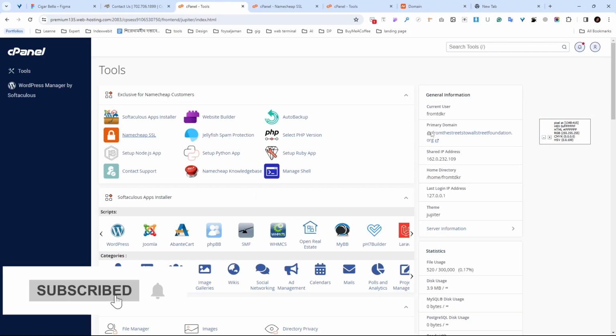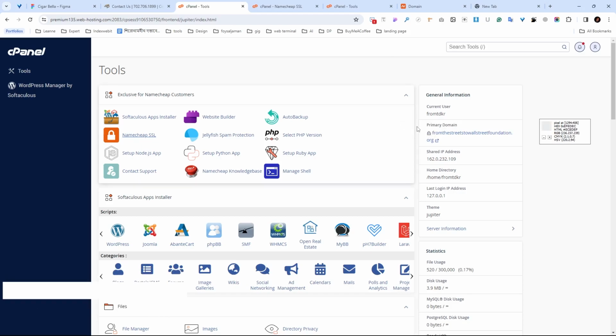As you can see, this is the primary domain. This icon is locked, which means the SSL certificate is active. Now you can do anything, and now you can install your WordPress. Just do it step by step.